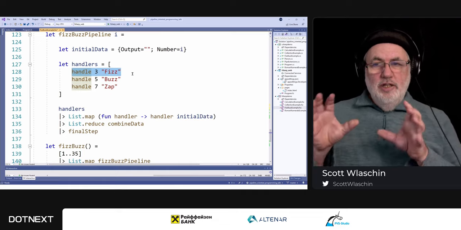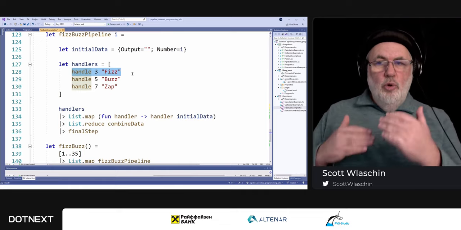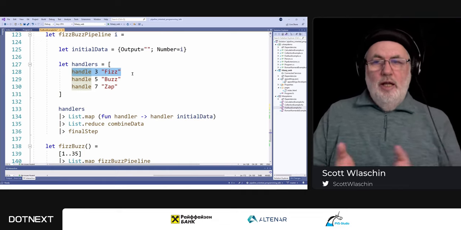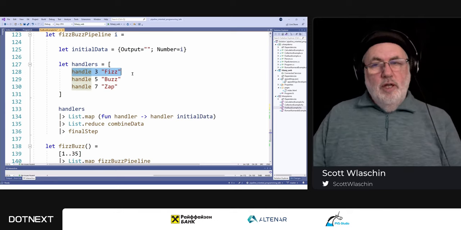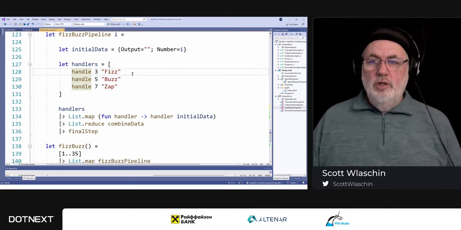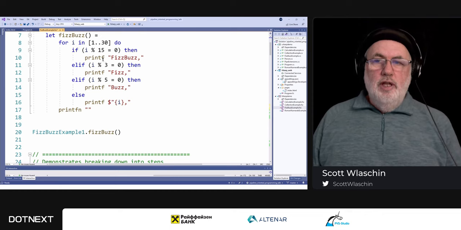But just like with LINQ, I can take my components and order them in different ways. I can run them in parallel and combine them. And I wouldn't have done that if I had the original version of the code. I could never have done that with this, right?